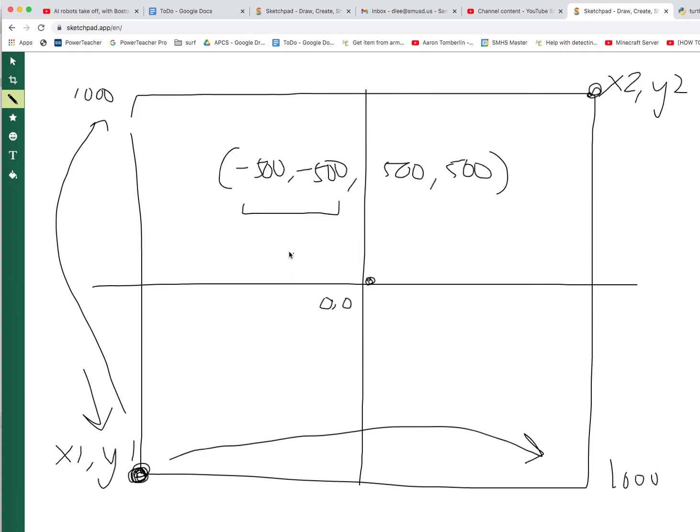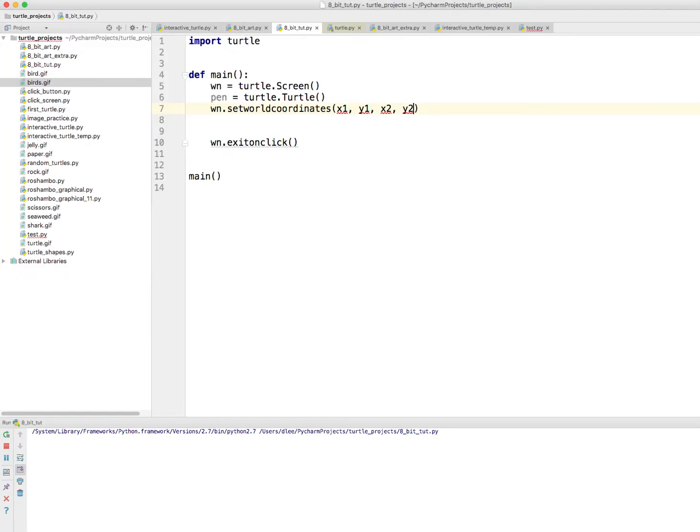Okay, so my set world coordinates is going to be 0, 0 for x1, y1. And then my x2, y2 is going to be this point here. Right? And what do I want that in my world? I want it to be 1000, 1000. So in my set world coordinates, I'm going to do 1000, 1000. Okay? And if I do that, I get this type of a world. So let's come back over here. And so x1, y1 is going to be 0, 0. My x2 is going to be 1000. My y2 is going to be 1000.